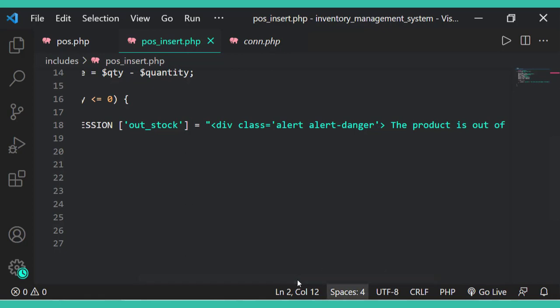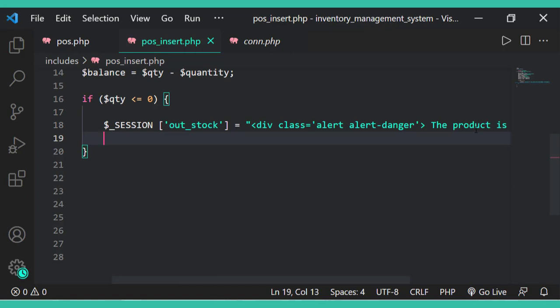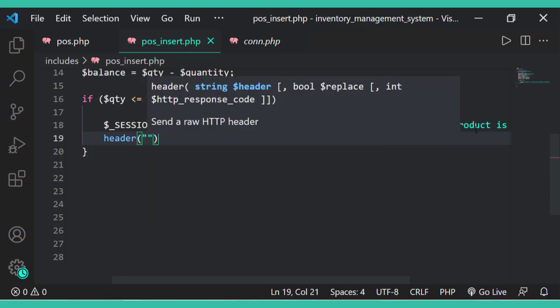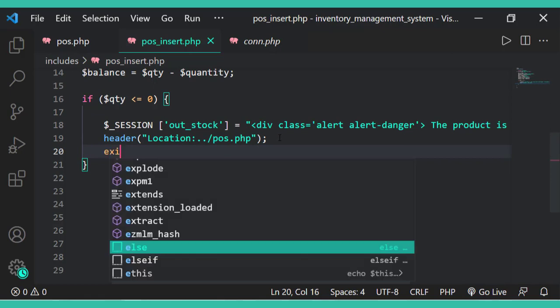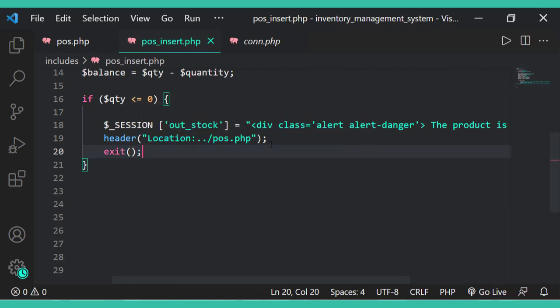If that is the case, then a person should be taken back to the post page with that message. So for that, we're just going to say header, and here we are going to have the location, and the location will be post.php. And we should now exit that. So we should not continue beyond that. The code should terminate at that point.